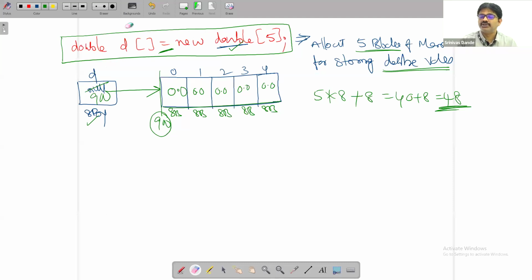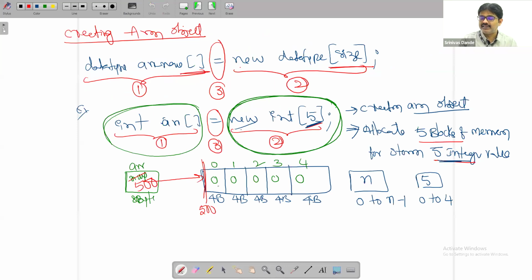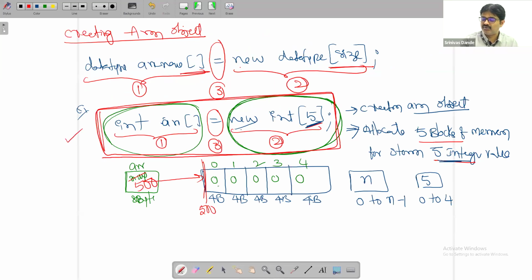Go back to the previous one. I have a doubt on you. In this integer array line, how many bytes? Calculate and tell me this. In this line, how many bytes of memory will be allocated?